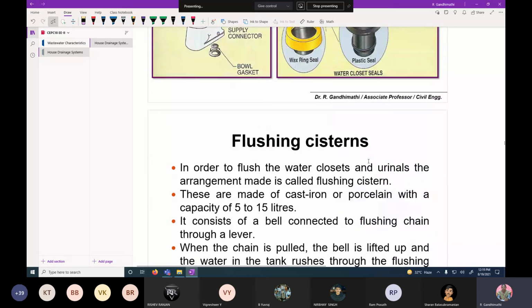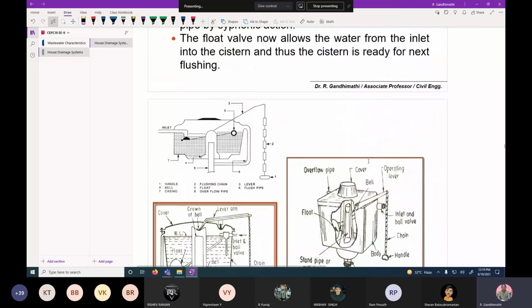Flushing systems: you know how it works. Can you explain how it works? The concept of flushing systems, because you see it every day in your house. Can anyone explain the concept of the flushing system?